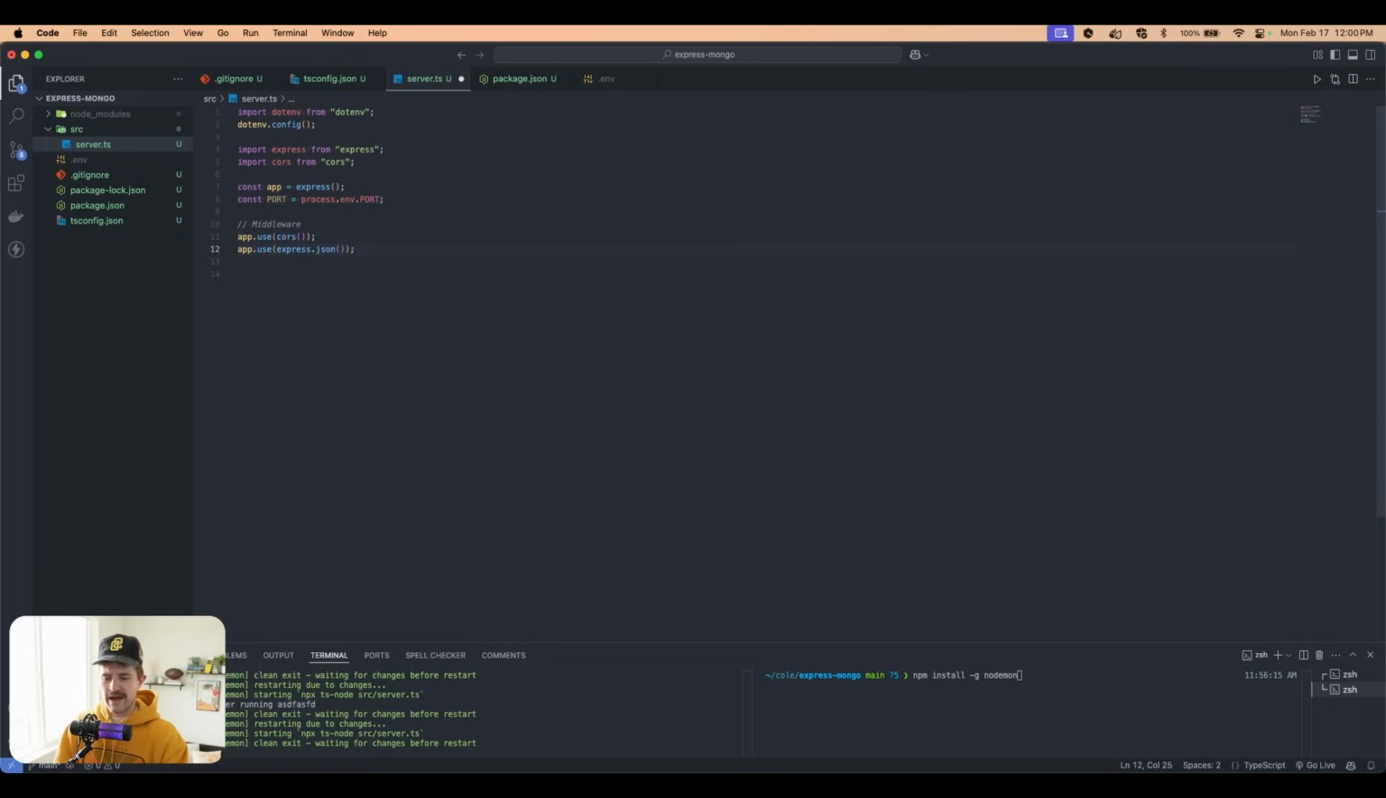Then we're also going to add this. And so the reason we use this is so that every single request that is made to our API is just going to be a string. It's going to be JSON, which is basically just a string. And so what this is going to do is, for every single request that's made, it's going to convert the body to a JavaScript object rather than JSON, which is simply a string.